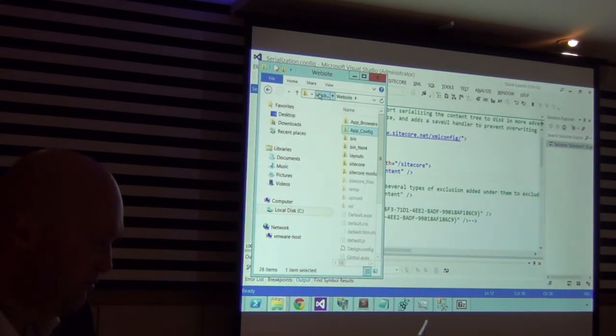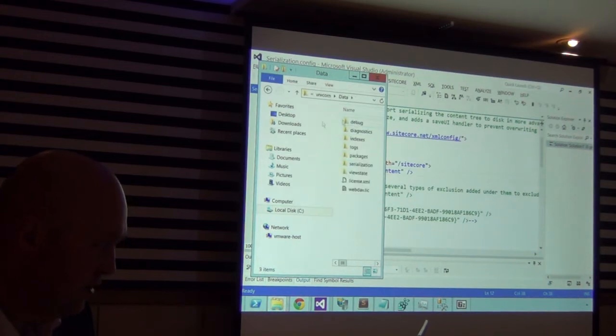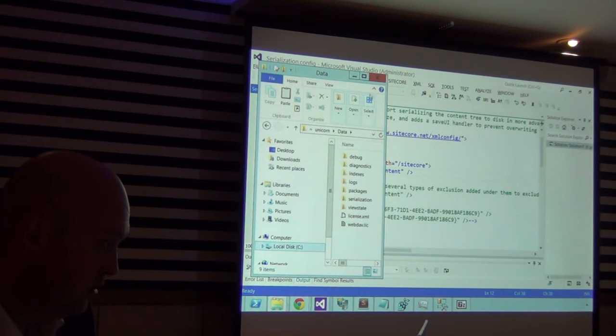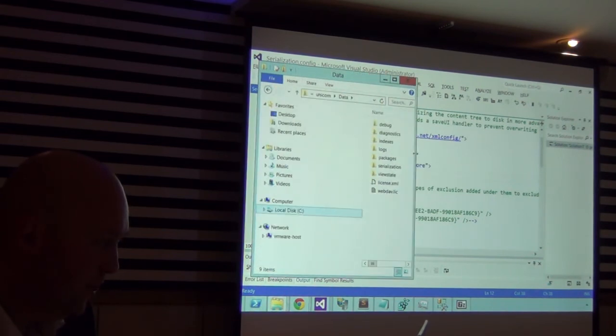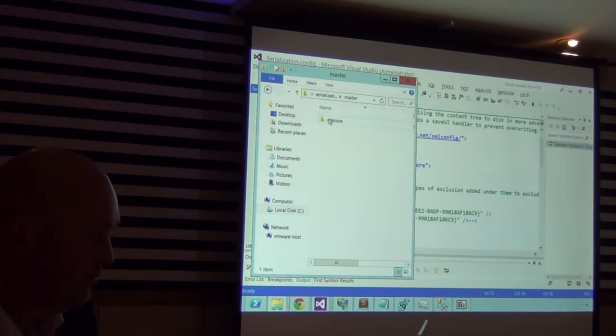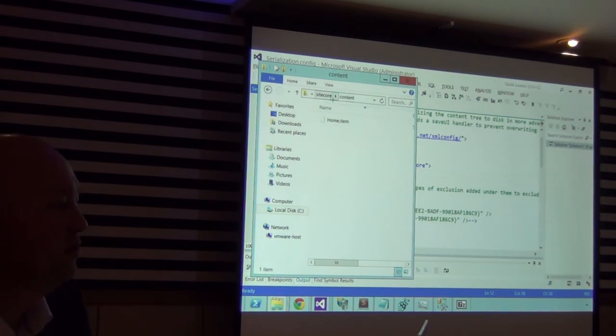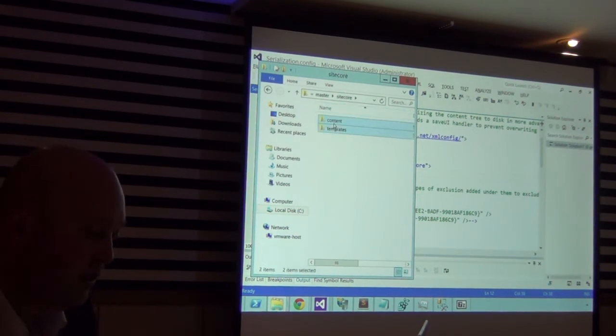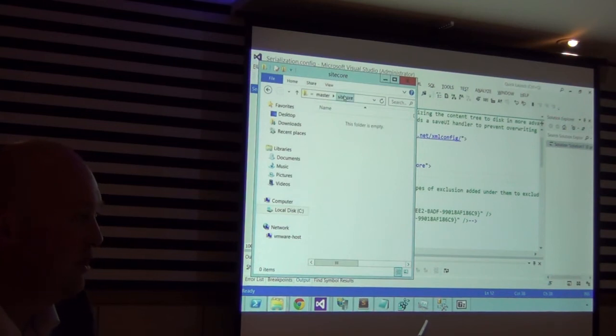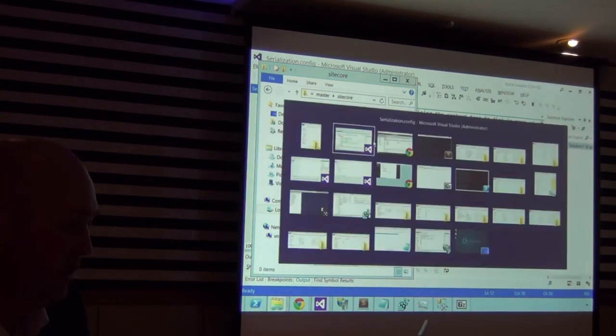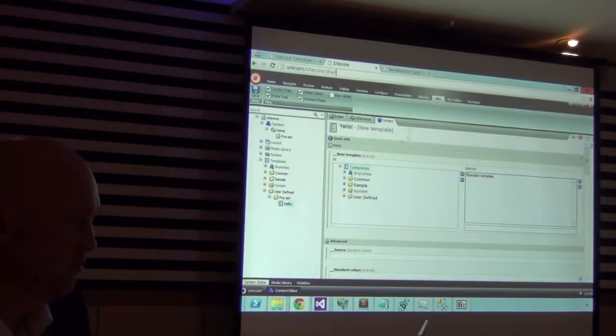Can you see what's going on? Oh, forget it. We'll make it bigger. Serialization. Master. Sitecore. So we actually have some stuff under here under content. We'll remove this so you can see that I'm not cheating. Underneath Sitecore there is now not much.